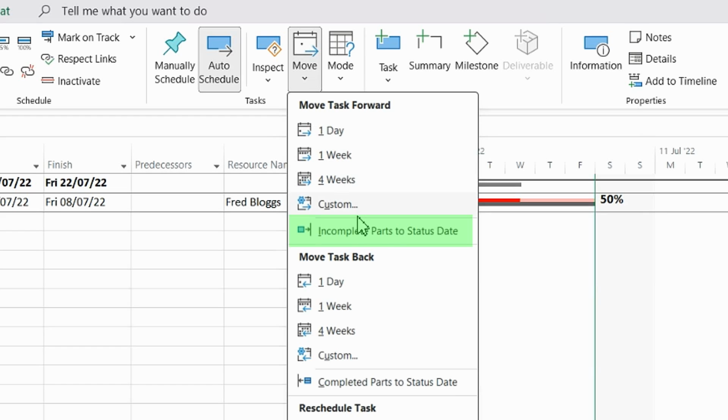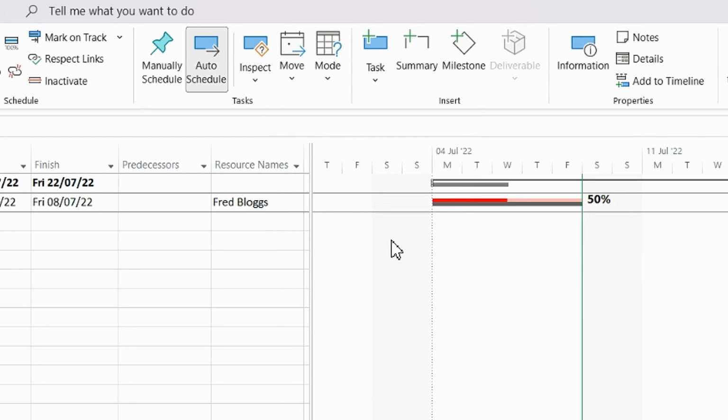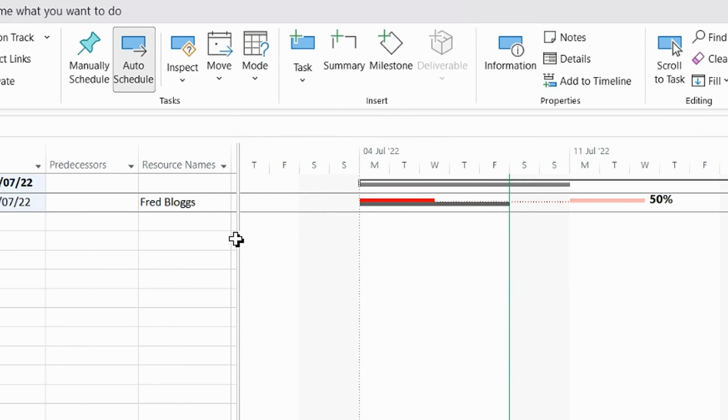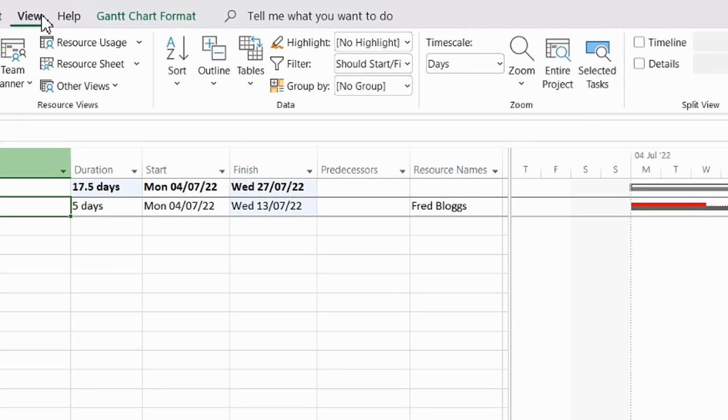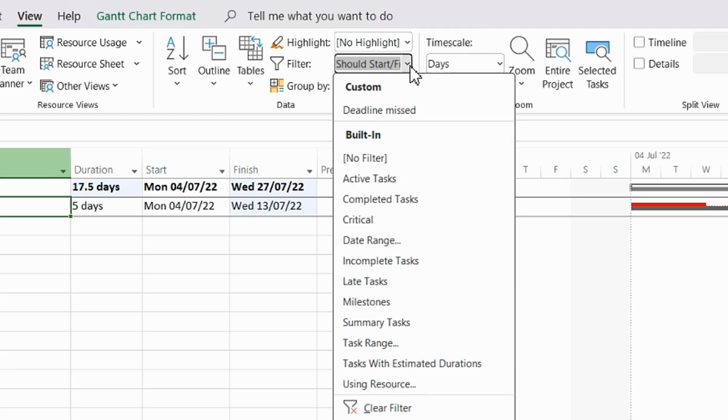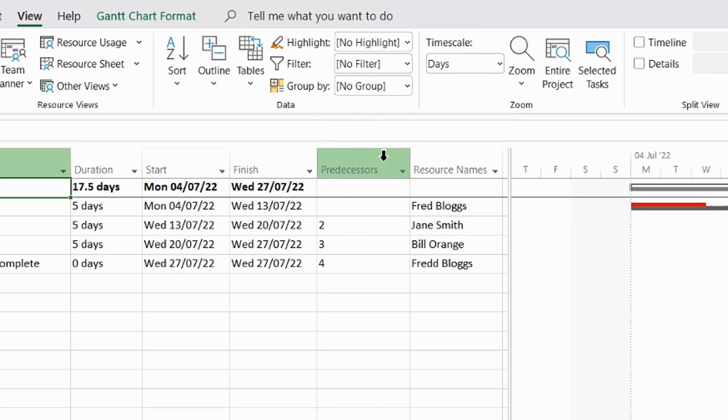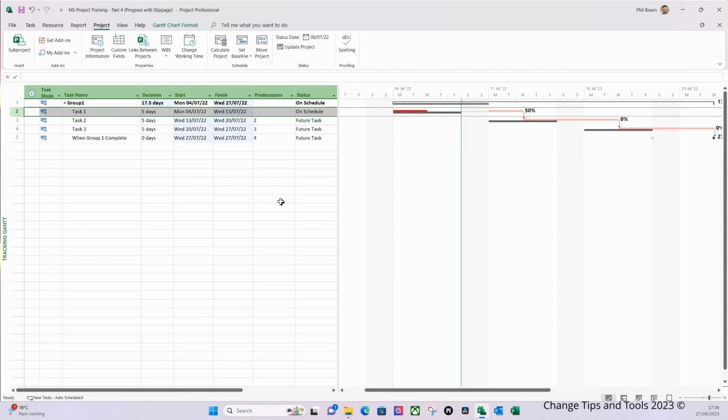If I select this, Incomplete Parts to Status Date, as you can see, what Project has done is moved any work that's not been completed to after the status date. And if I remove my filter on the view, I can then see the impact on the rest of the project and the slippage.